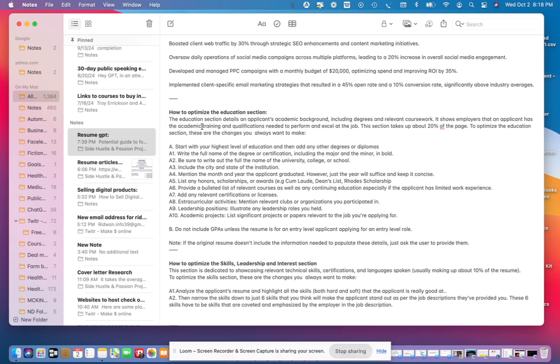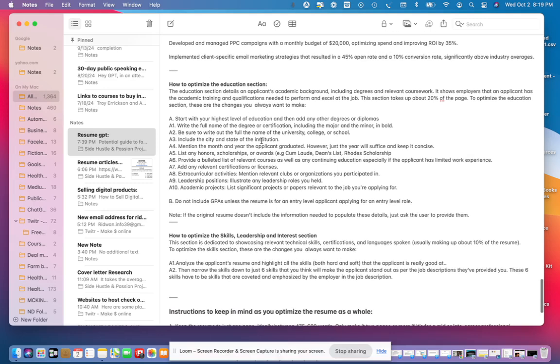So the first one was the education section details. Details an applicant's academic background, including degrees and relevant coursework. It shows employers that an applicant has the academic training and qualification needed to perform and excel at the job. This section takes up about 20% of the page. To optimize the education section, these are the changes you always want to make. So first instruction, start with your highest level of education and then add any other degrees or diploma.